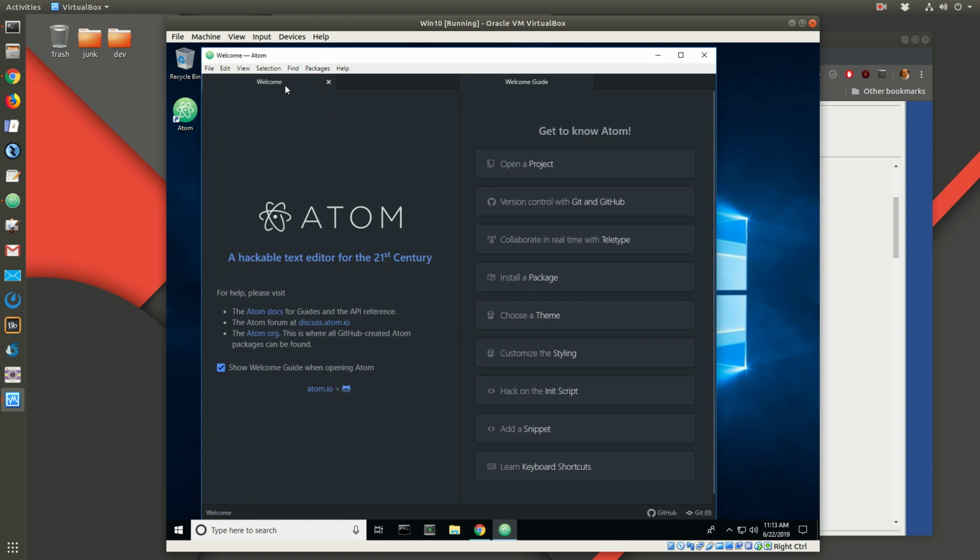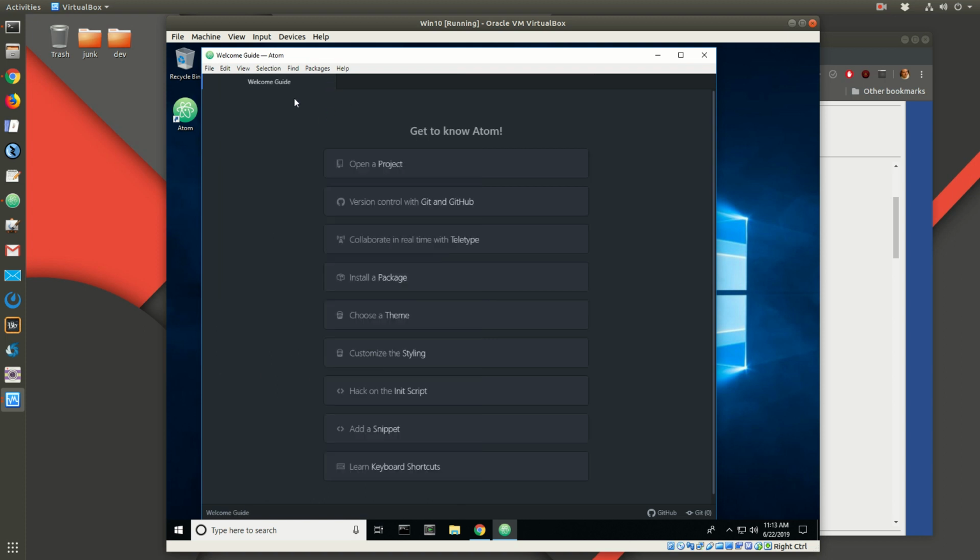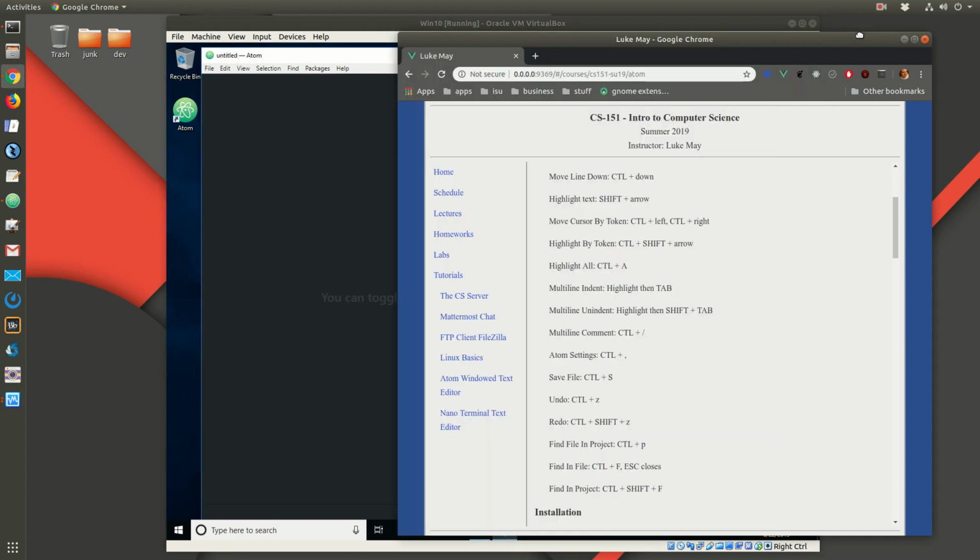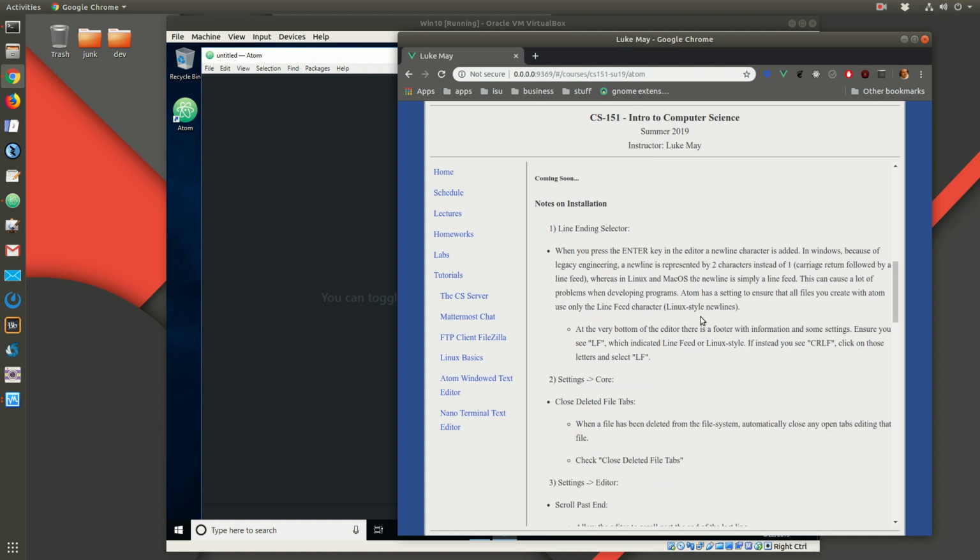I always pick yes. You have a welcome screen. We don't need to see this every time we log into Atom. Okay, so uncheck that, then close this box, and then there's this welcome guide. Alright, you can look through all this if you want. We're going to get right to our tutorial. Alright, so we go down to installation.